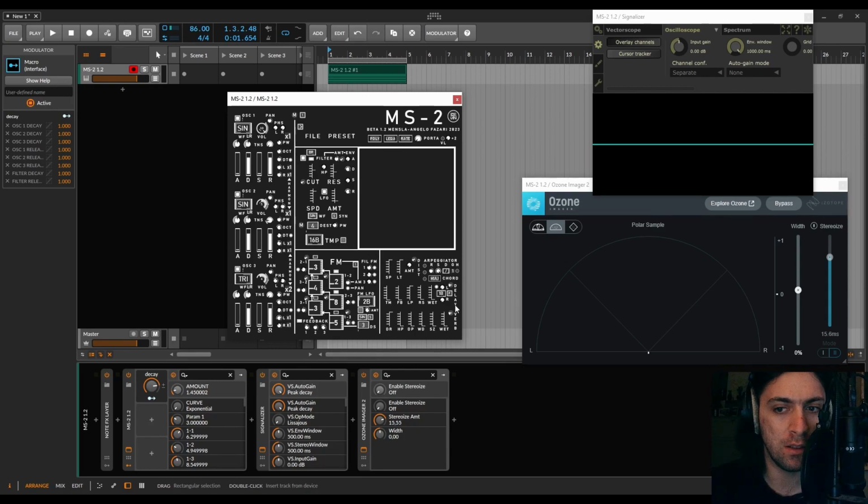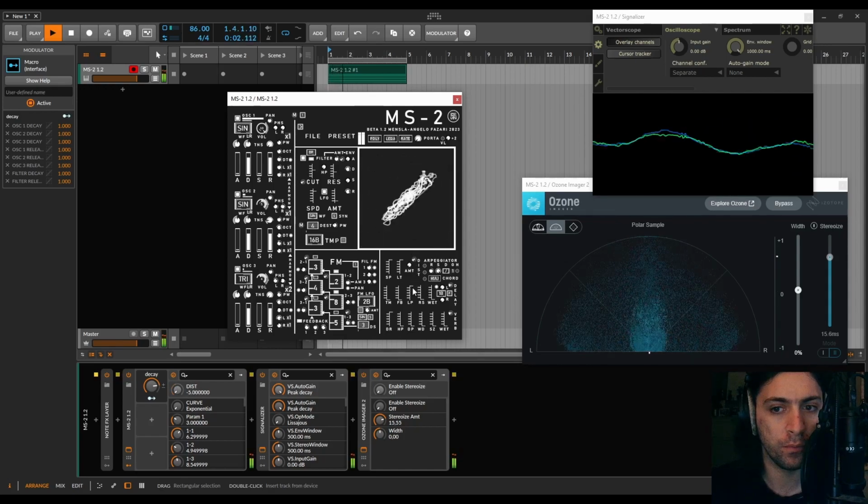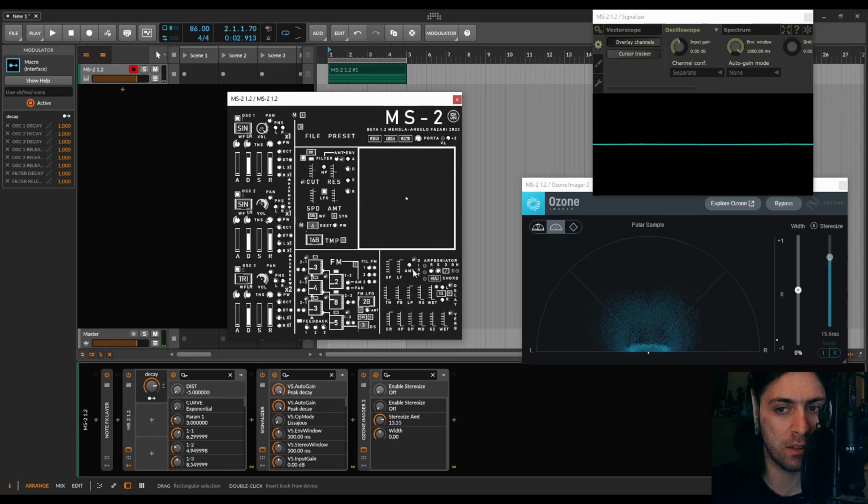Let's go. Here's the effect section. Let's try the effects. Okay, what was that? It just made stuff louder. It's distortion, okay.